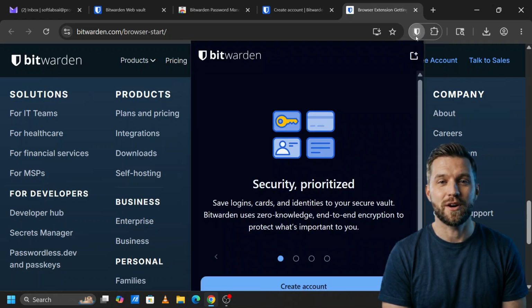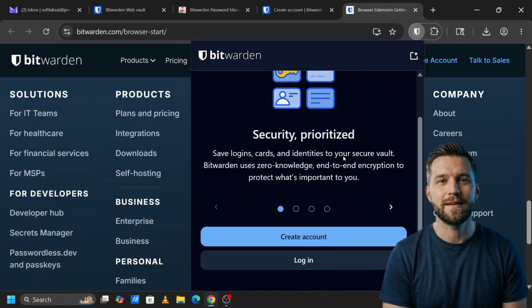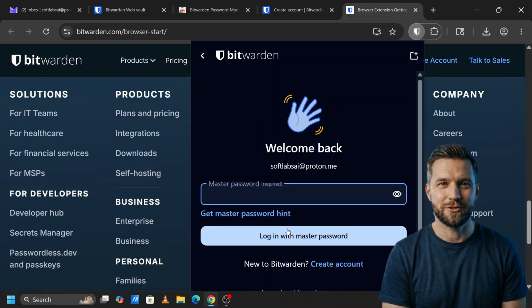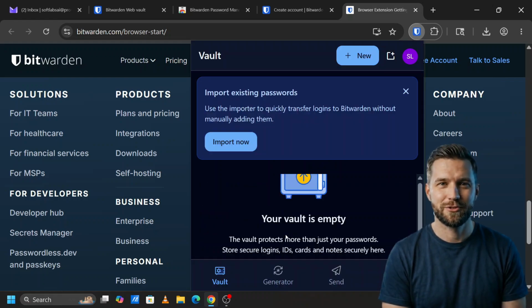Now I will click the installed Bitwarden extension, and this will open a small box in the browser. Here, just come down, and you need to click Log In. And here, just enter the email address with which you created your Bitwarden account. And then make sure to check this option, Remember Email, and click Continue. Now enter your master password to log in to your Bitwarden account. After entering your master password, just click Log In with your master password.